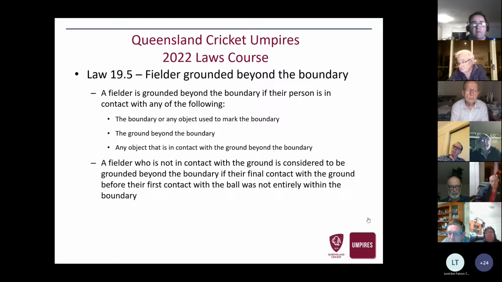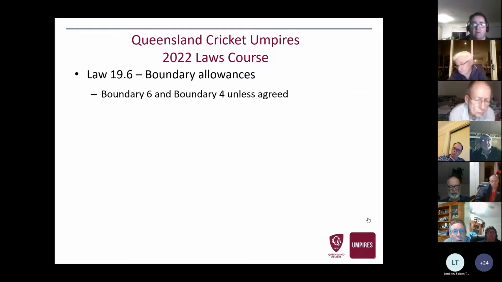Likewise, for those who are still living under the old school style of having a fence or something like that as your boundary, if a fielder is leaning on a fence and takes a catch, that is considered grounded beyond the boundary. It's a fun one to try and get your head around.